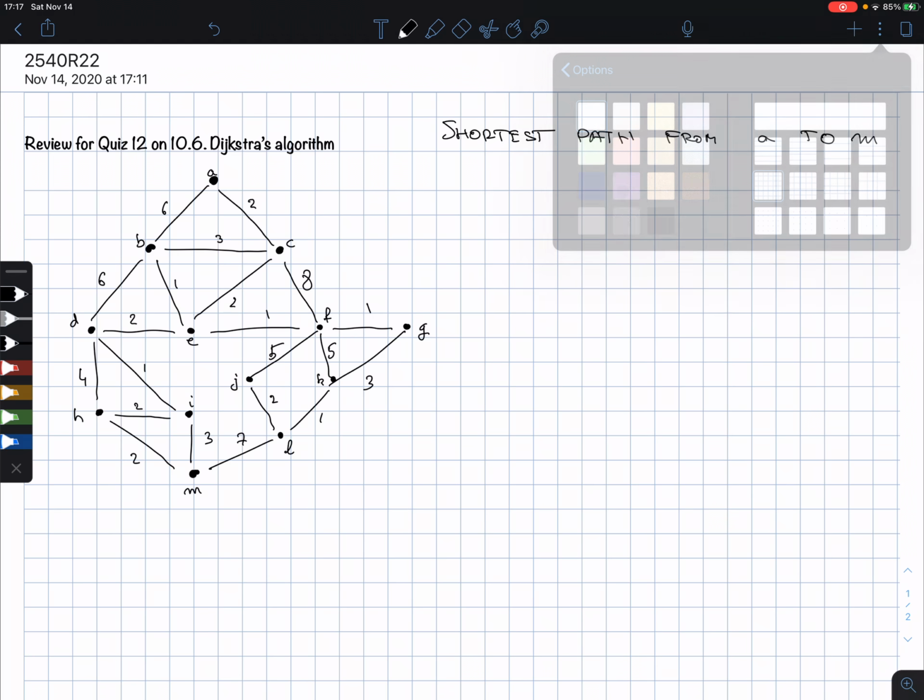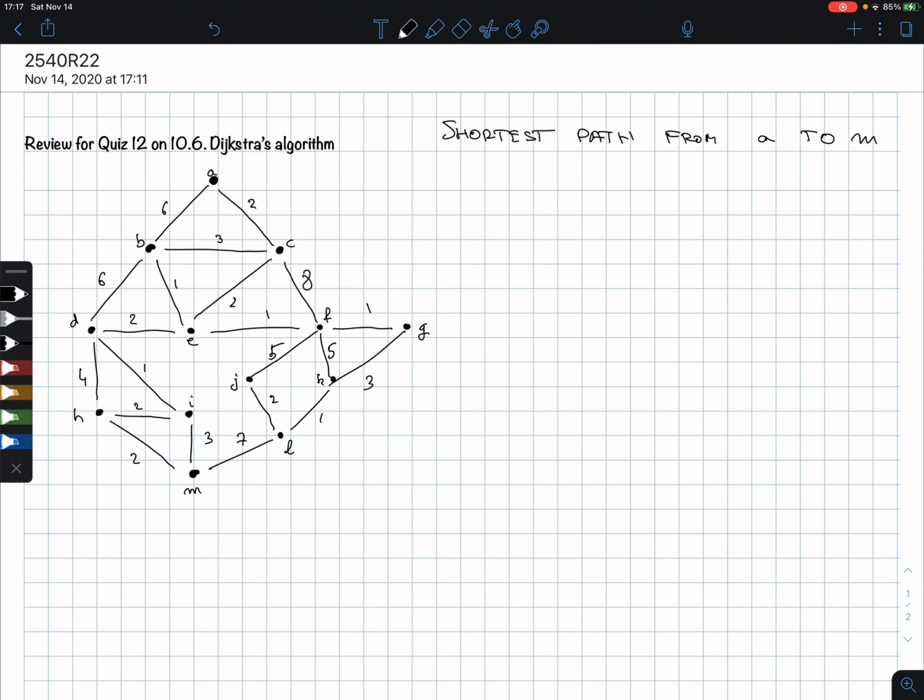First thing we do is list all the vertices. So we have A, B, C, D, E, F, G, H, I, J, K, L, and M. Right. And so the path has to go from A to M. So I put A on top and M at the bottom. It's not really necessary, but that's better for us to see what we are doing.